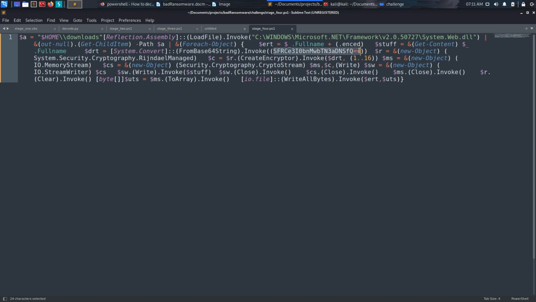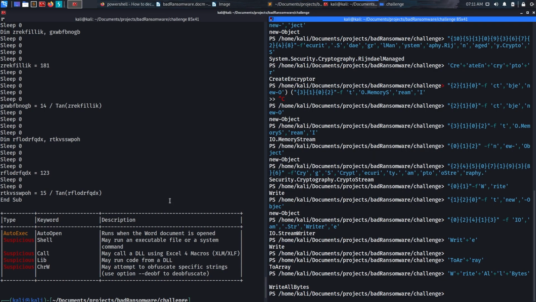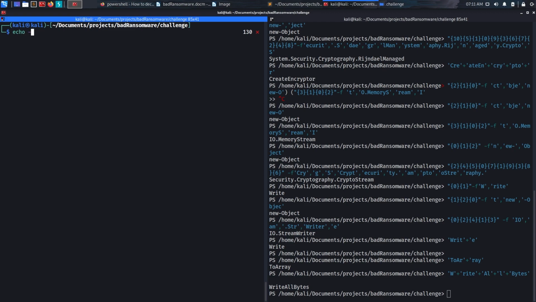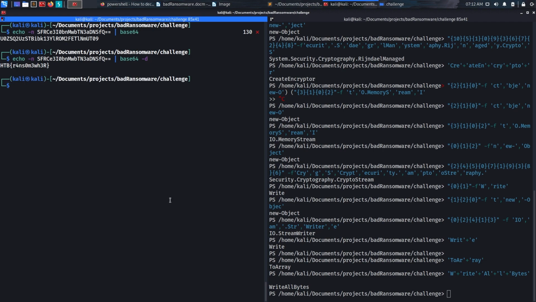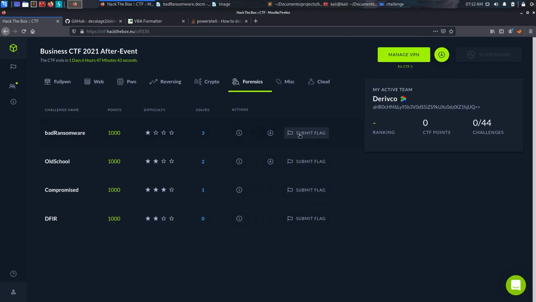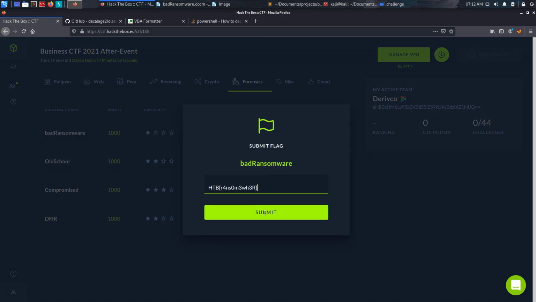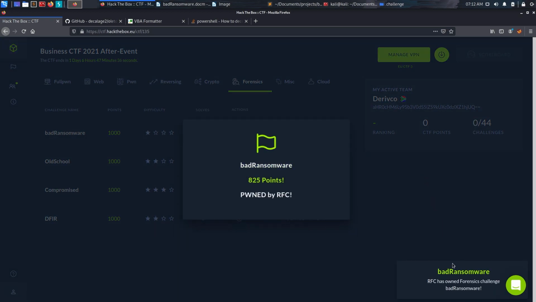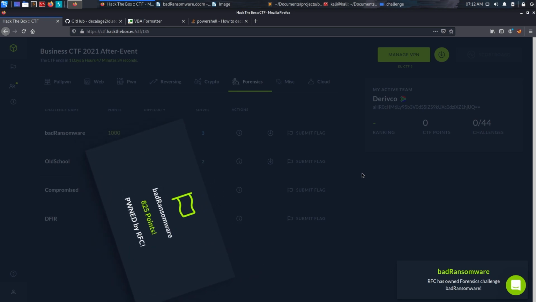Also just checking the base 64 here. You can echo that. And then just decode that from base 64. Tag T for decode, and we can see we're left with our HTTP flag. Confirming this is our flag. We can just submit that flag. And we can see we've solved the bad ransomware challenge.